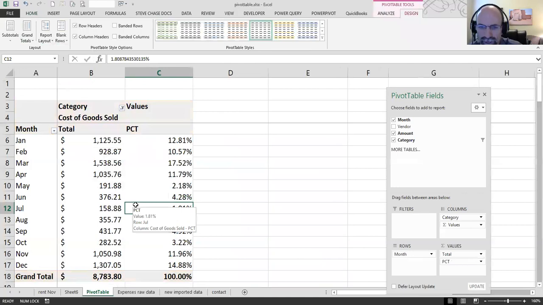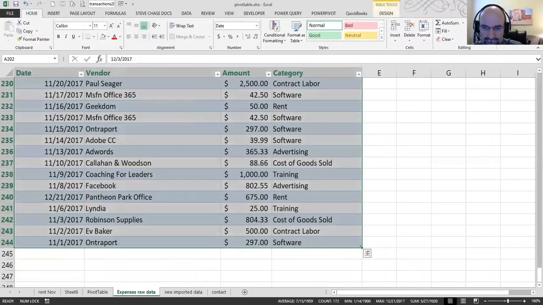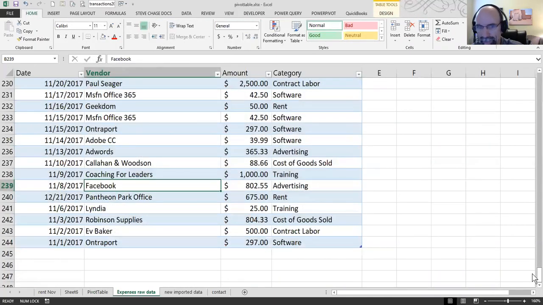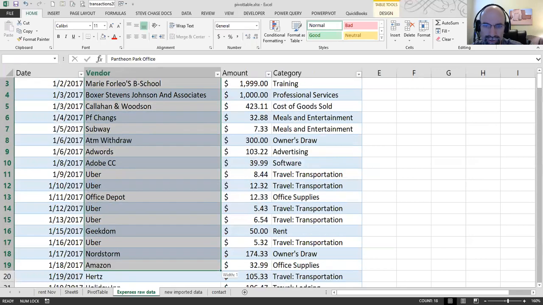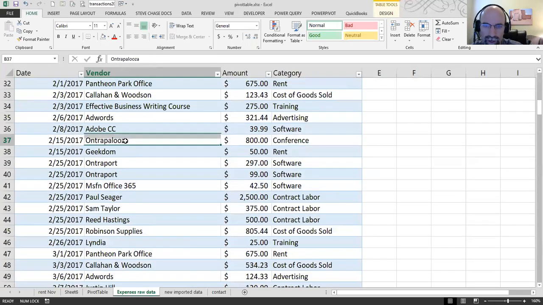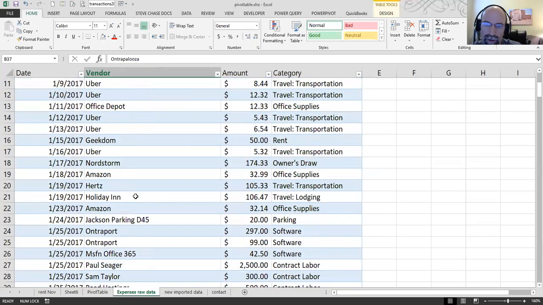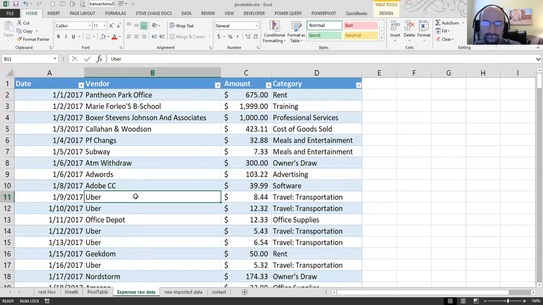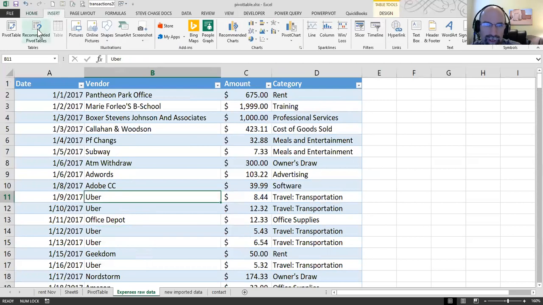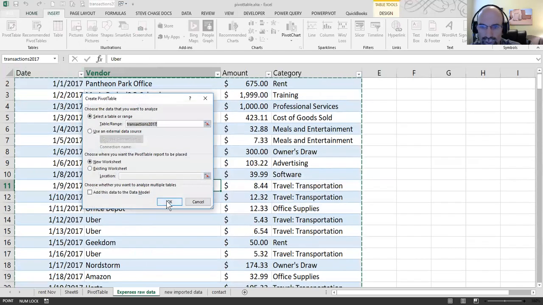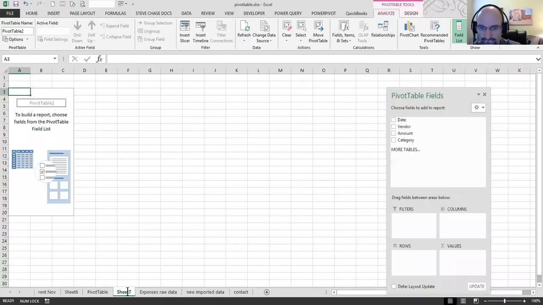Now, I would just encourage you to experiment with creating pivot tables. So I'm going to do one more for you. I'm going to go to the expenses, raw data. And this time, I care about the vendors. Who am I spending the most money on? All right, so create a pivot table, a few clicks: insert, pivot table, new worksheet, here we go. I'm going to double click and do PT expenses by vendor.